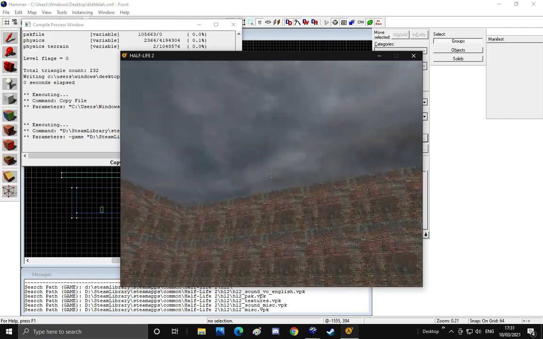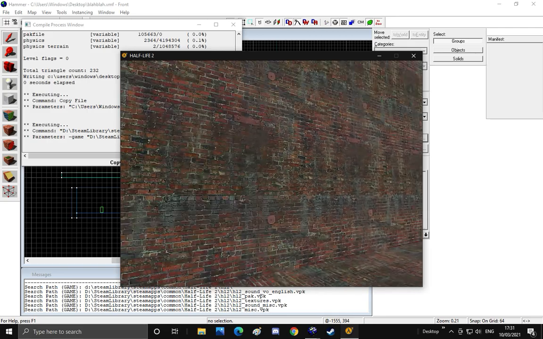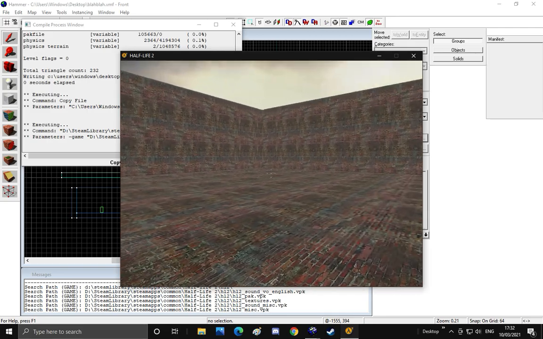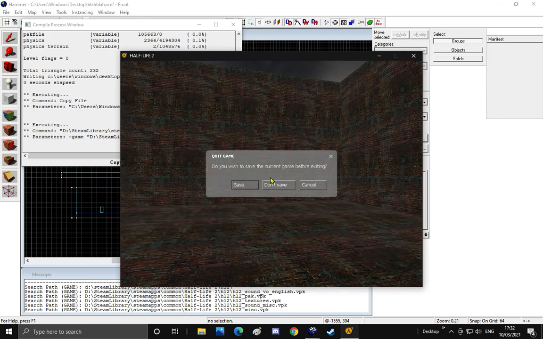Right, and there you go. You've got your first room, which is pretty cool. You can jump around, which is very cool.